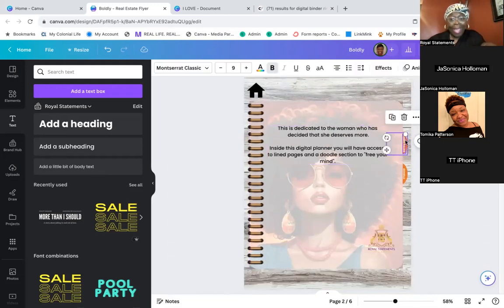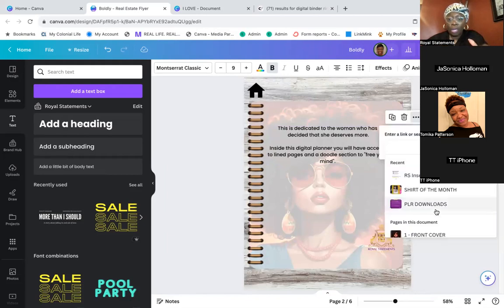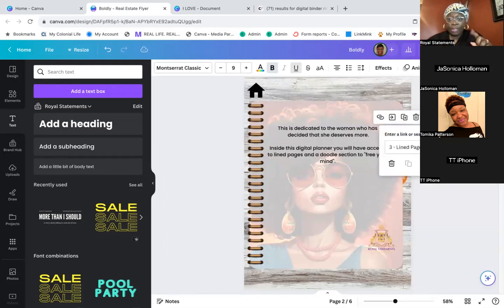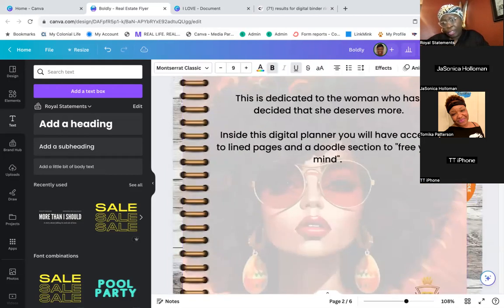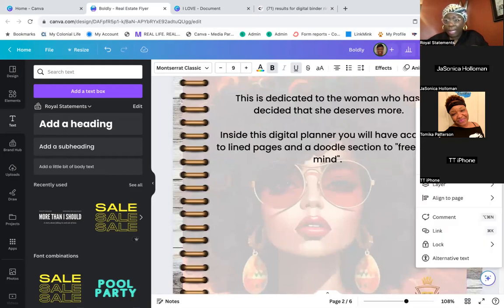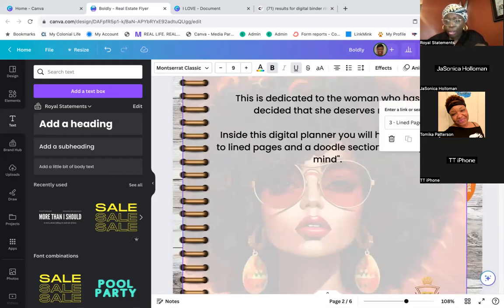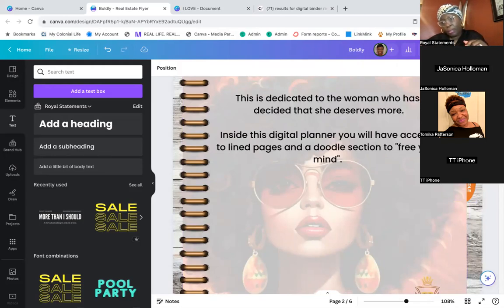So now I can add in my links for line pages for doodle. So come here, go to link, line pages, done. So that, as I said before, when you see the underline show up, then it lets you know that it is linked. But I don't see my underline there, so let me go back and make sure. And another way to check in, okay, now I see it.